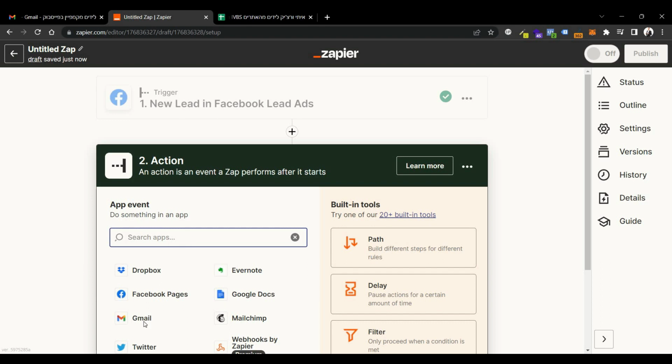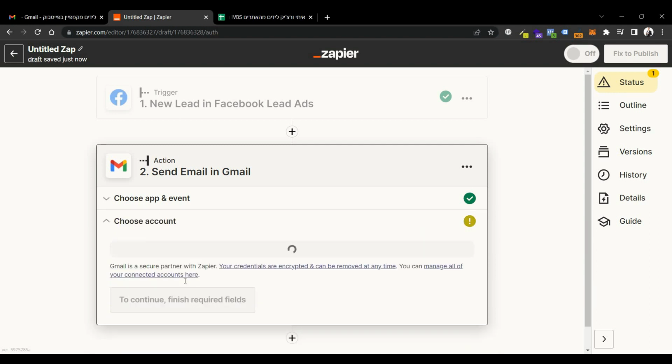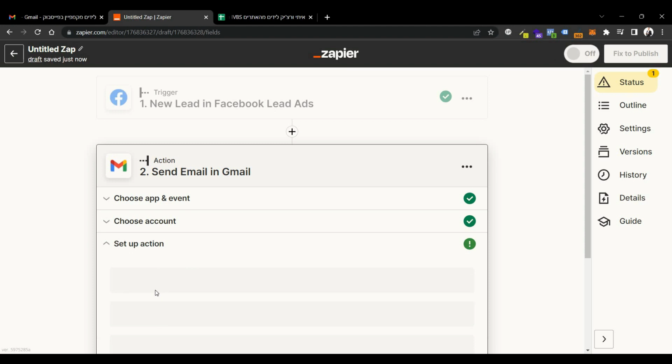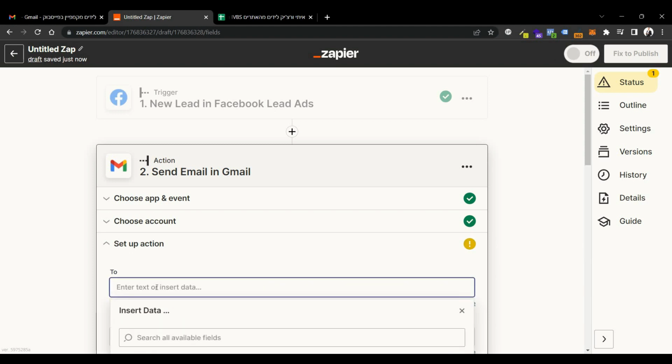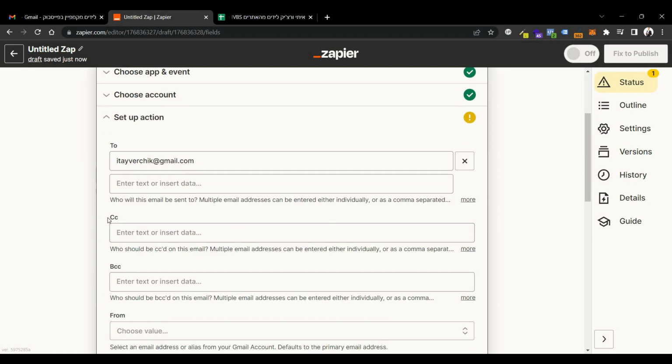If the trigger happens, I can send a Gmail, so I choose this, and the send email event. Now I click on continue, I choose and connect the Gmail, continue again, and now I can send to whatever mail I want every lead that is coming from the campaign. I can also CC more emails or BCC anonymous emails, so everyone that gets the email will not see who else is getting it.